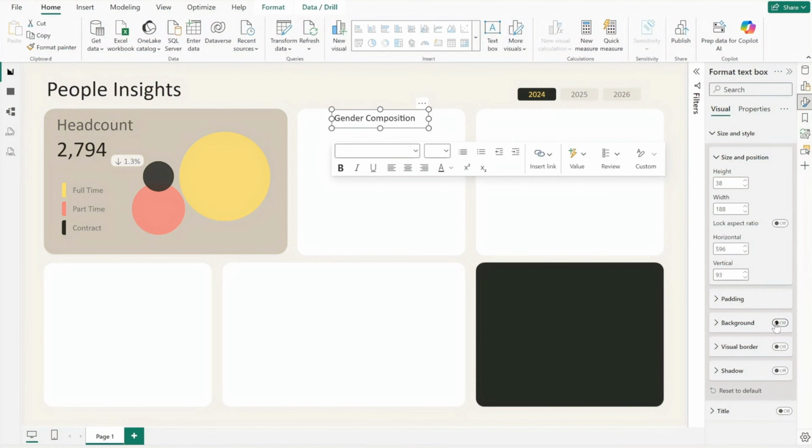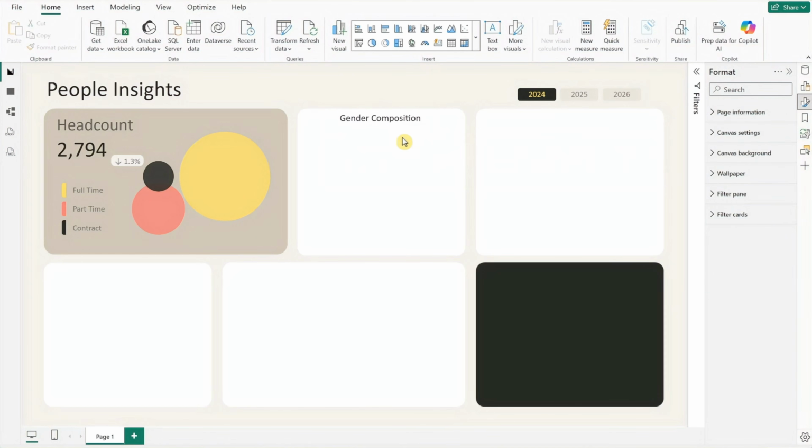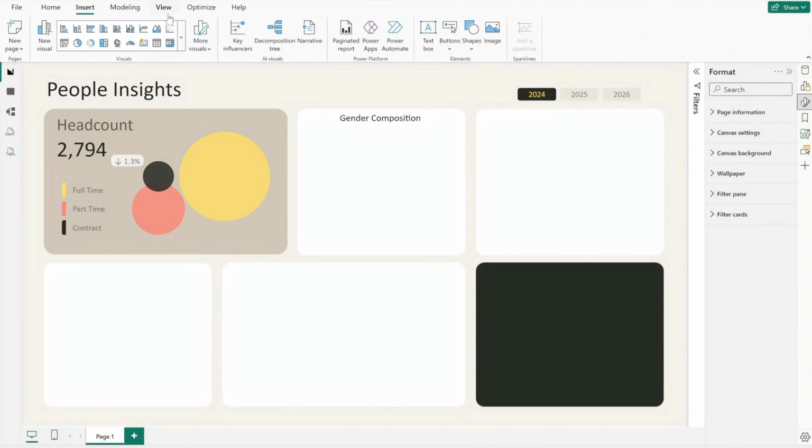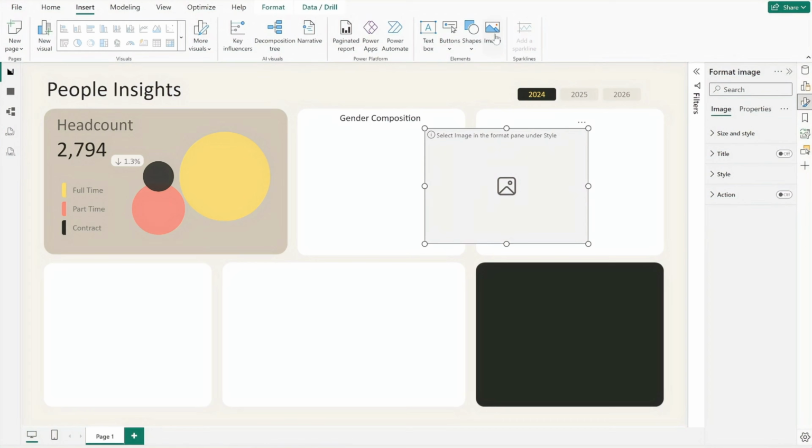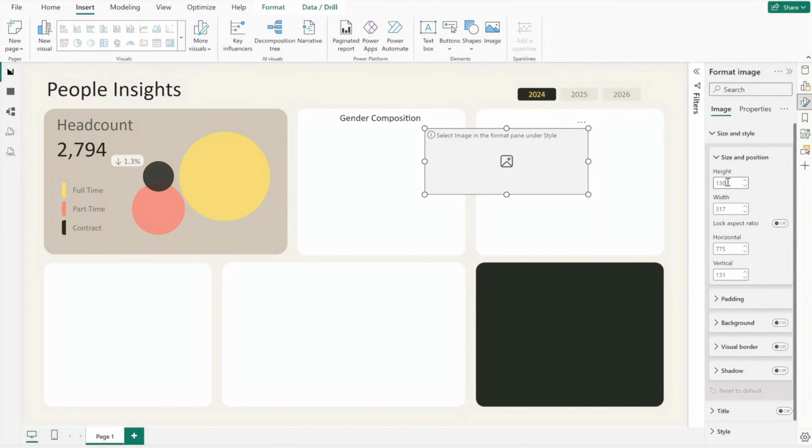Turn off the background too so it visually merges with the panel. Then center align the text to achieve a balanced look. With the header now in place, we can proceed to adding the icons. Go to the Insert ribbon and select Image. Once the image placeholder appears, carefully resize it and position it along the left side of the panel.